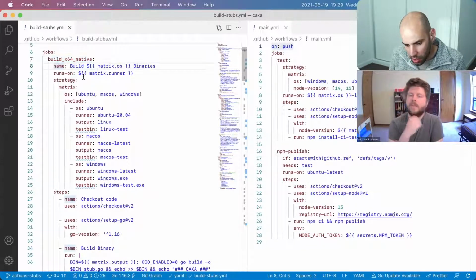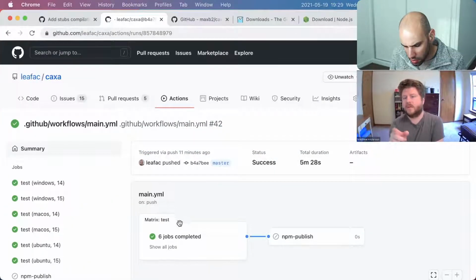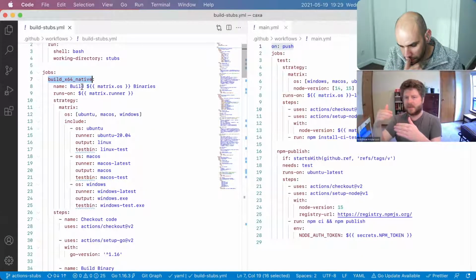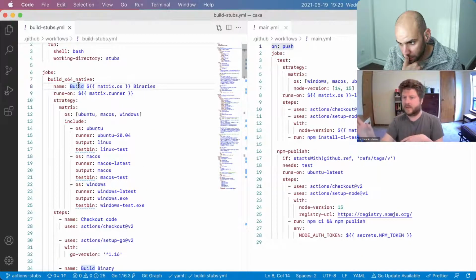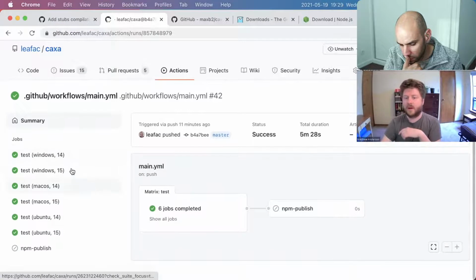So I don't usually name my jobs. If you don't put a name here, it will just use this name, I suppose, on the interface. Yeah, so that will actually give you, that's a matrix, and it will give you building Linux binaries, building Ubuntu, or building Windows binaries. It's for easier navigation of the build log.